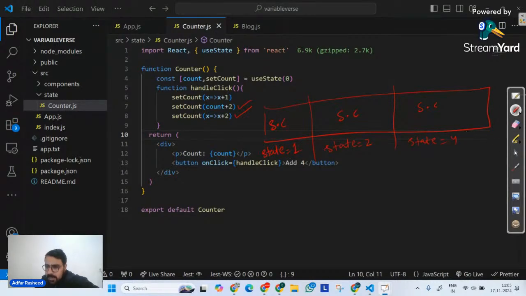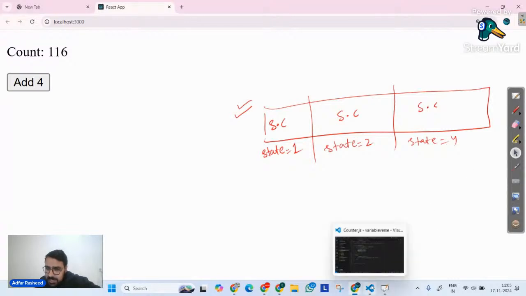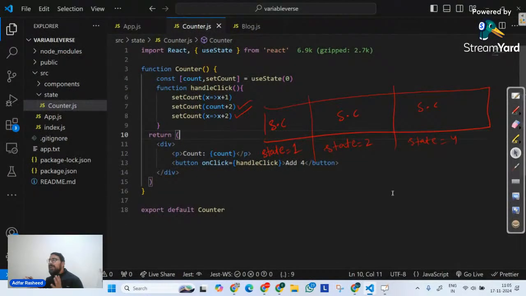Let's see. If I go to my output here and refresh my page and click once, you can clearly see it's updating by 4. Simple logic, right? Because you have to understand it as a batch. Execute it as a batch, and you will automatically get an idea.